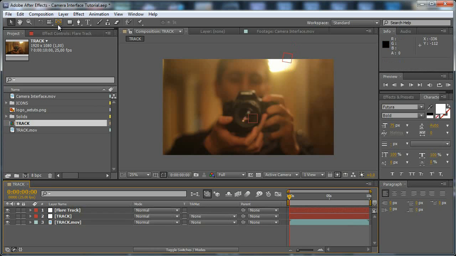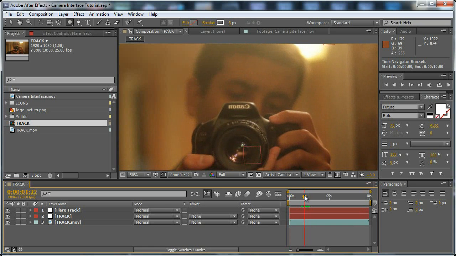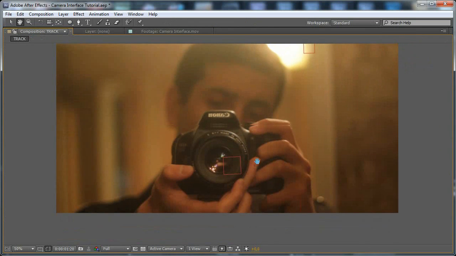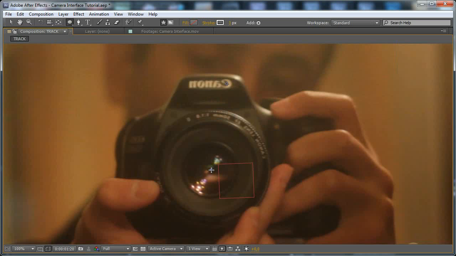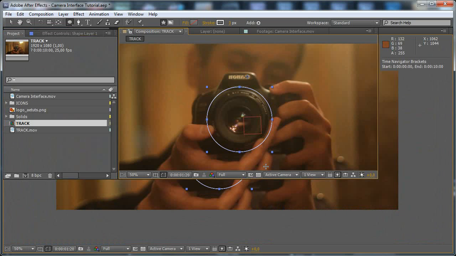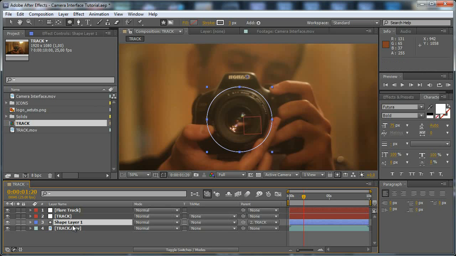So let's move on. Let's take the ellipse tool and choose a good point right here where we are focused on the lens, and just draw a circle like so, and move it a bit, and link this to the track right here.